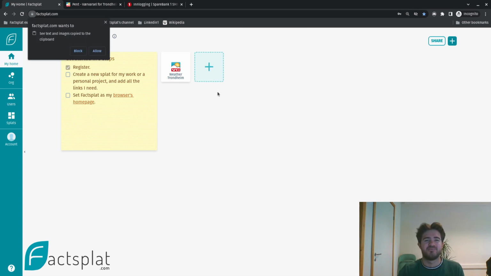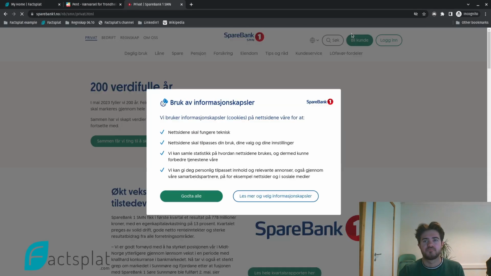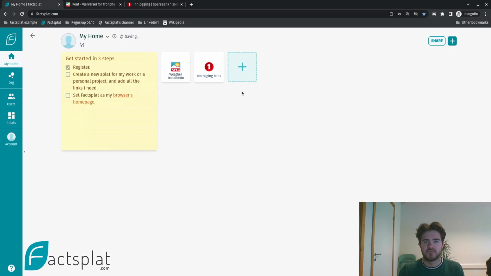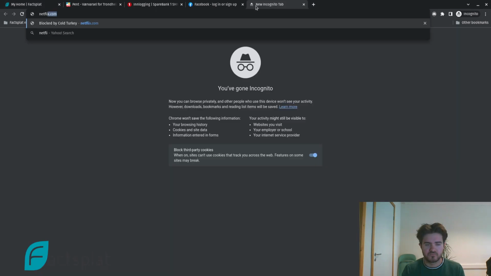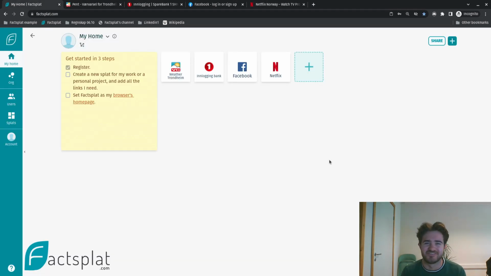The first time I paste from clipboard directly, it's going to ask me if I'm allowing to paste text into Factsplat. Just click allow on that, and then you don't want it to be asked again. Now, we're going to add some other links just real fast. Okay, so we have our first links in here.